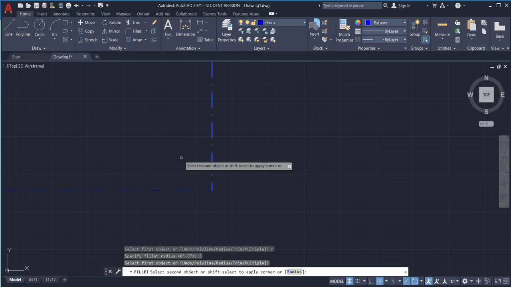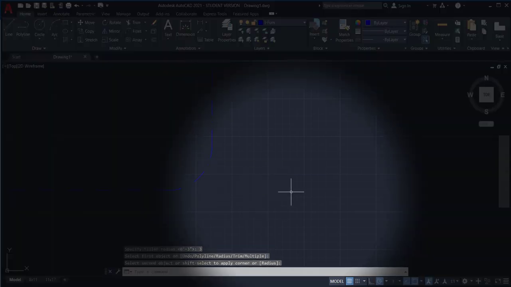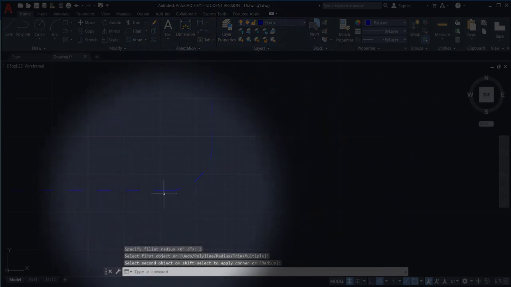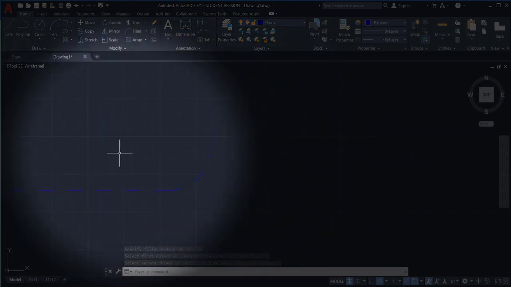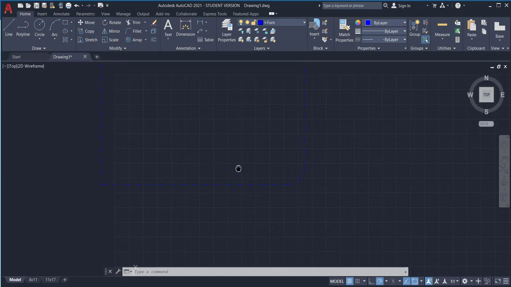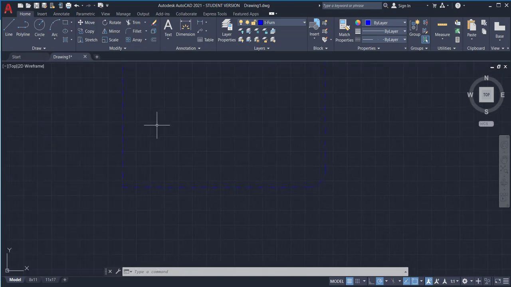Click. And now it says select your second object. Click. Oh my goodness, look at what it did. It curved that corner beautifully. Let's try that again. Remember that you can use the spacebar to repeat the last command you made.